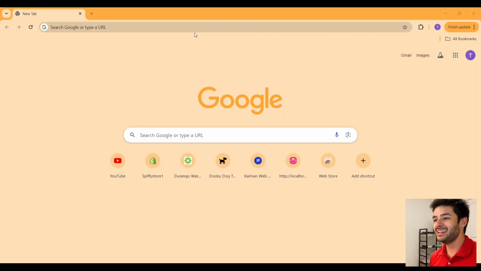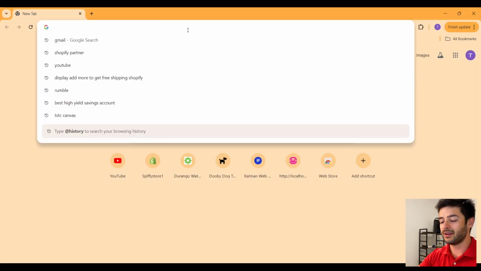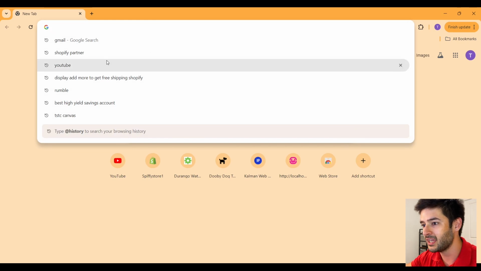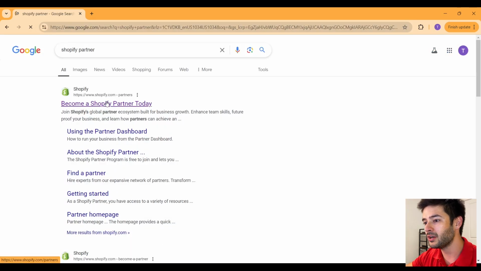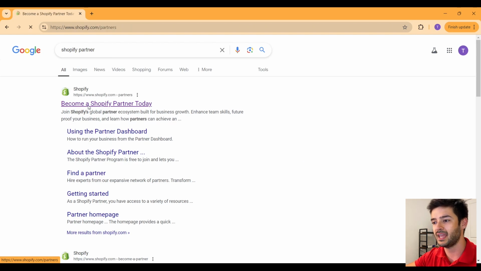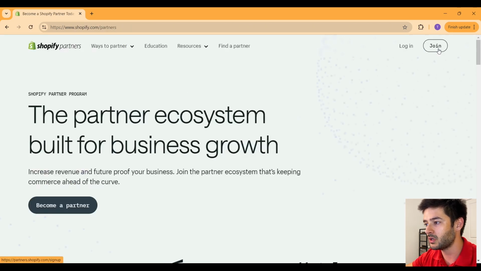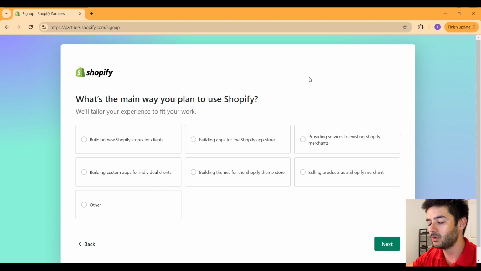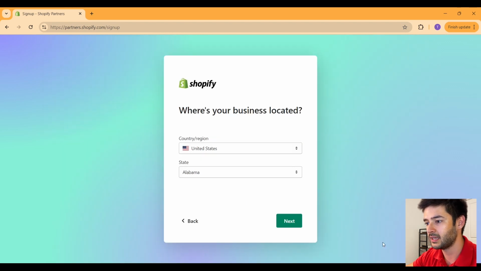So to create a development store, what you want to do is navigate to your browser and then navigate to Shopify Partner, and you guys will see that it says become a Shopify partner today. Click on that, and what you want to do is join here. And it's going to ask you what's the main way you plan to use Shopify. So what I'll say is simply building new Shopify store for clients and click next.